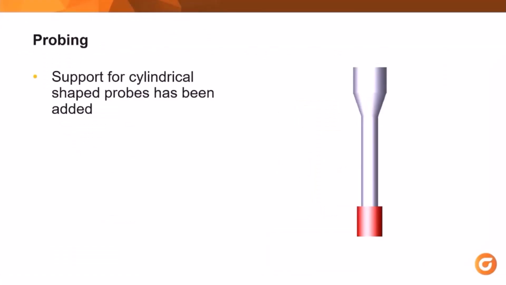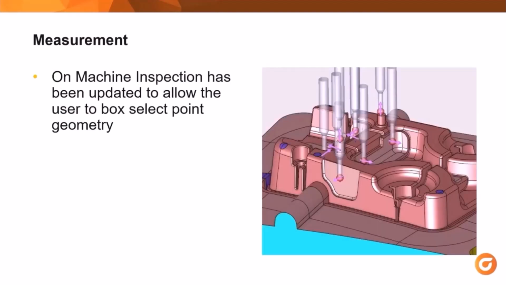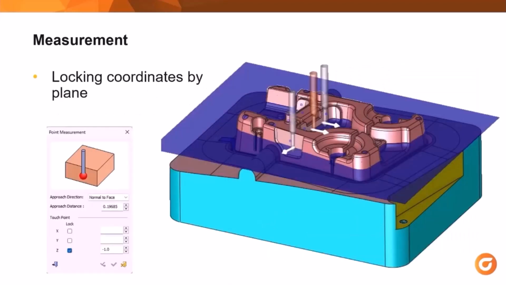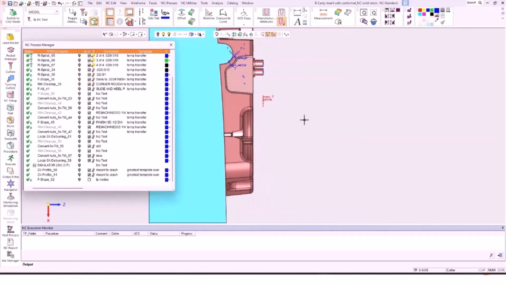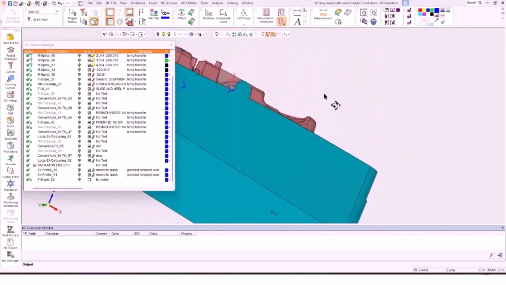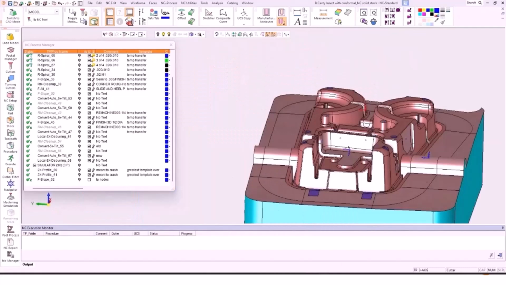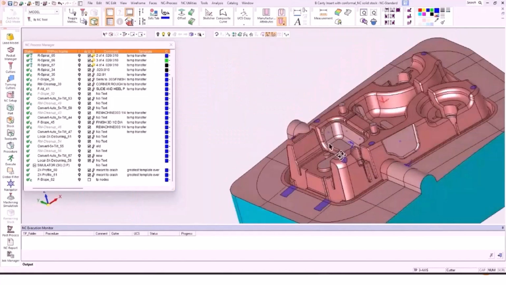For probing, we've added support for cylindrical shaped probes. And measurement on machine inspection has been updated to allow the user to box select point geometry. And we can lock the coordinates by plane. Let's take a look at those. I'll go ahead and hide that toolpath. In this case, I have some point geometry already created on the part.